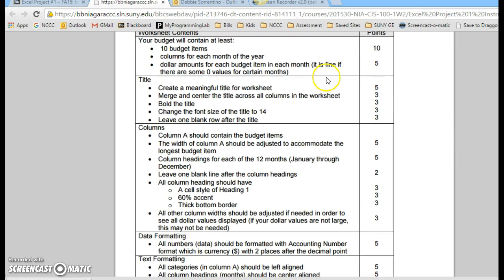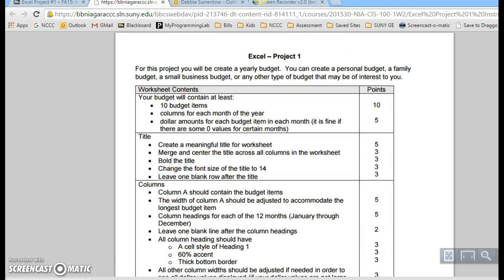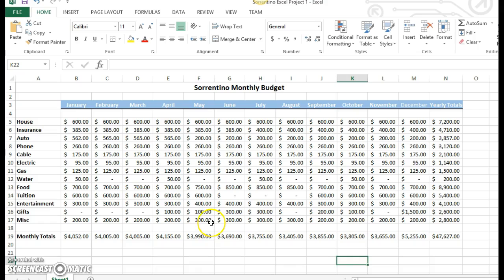In this demonstration, I'm not going to have the instruction sheet open on the screen, but I'm just going to go through all of what's required in this project. So if you want to print out your instructions so that you can follow me along, that might be a good idea.